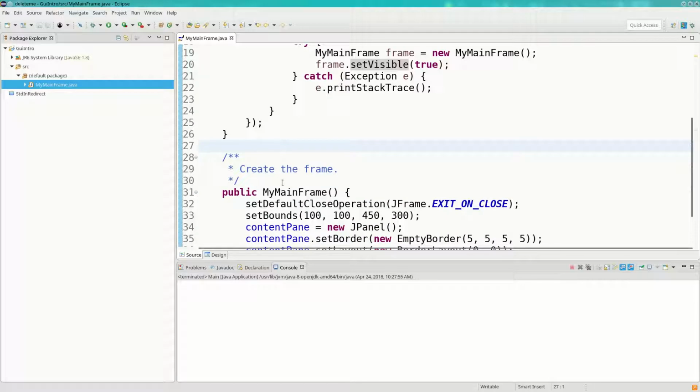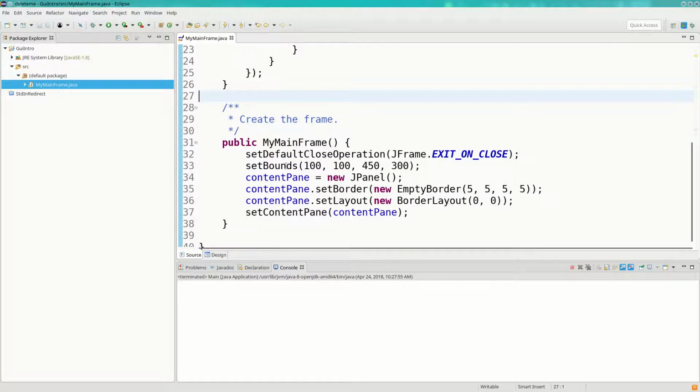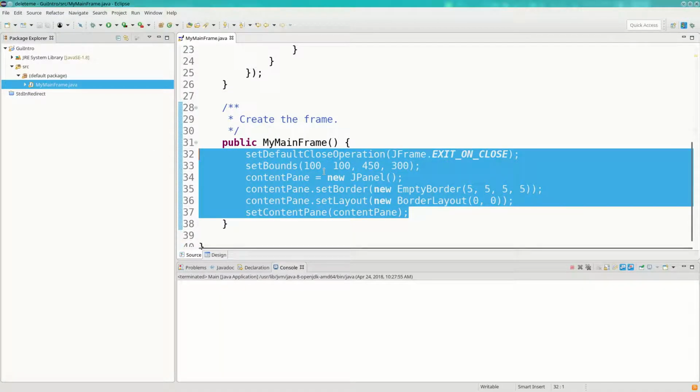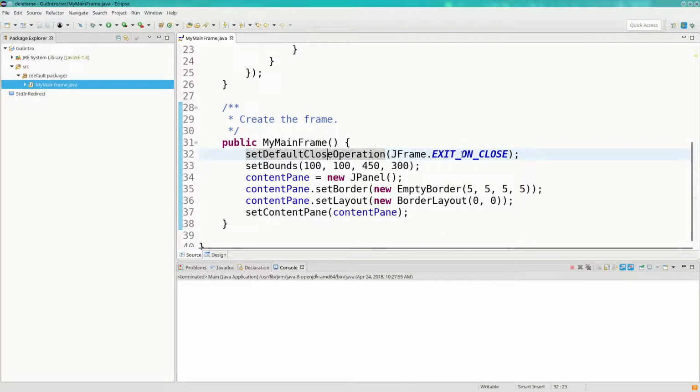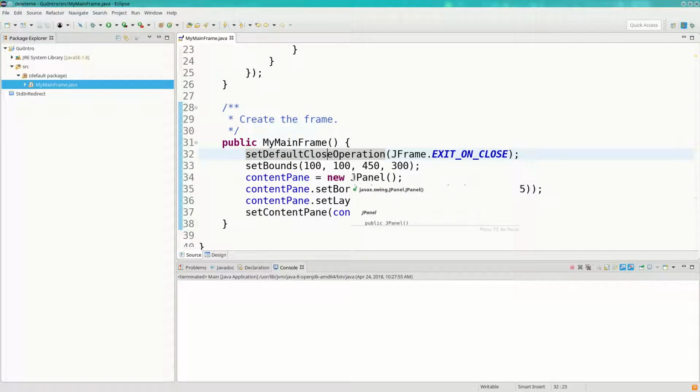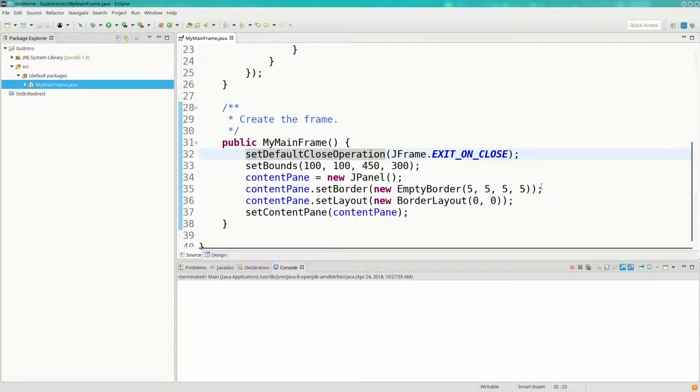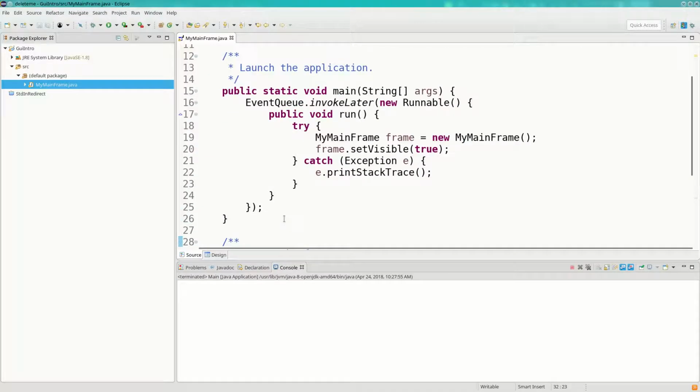Here's my MainFrame constructor. And it does a few things, which we also don't have to worry about. So it says, what should we do when the frame closes? We should exit. What are the dimensions of this? It creates something called a JPanel. That's sort of a container inside the frame that we can drop widgets onto. It sets a border, it controls a layout, it adds it to the content pane, and that's about it.